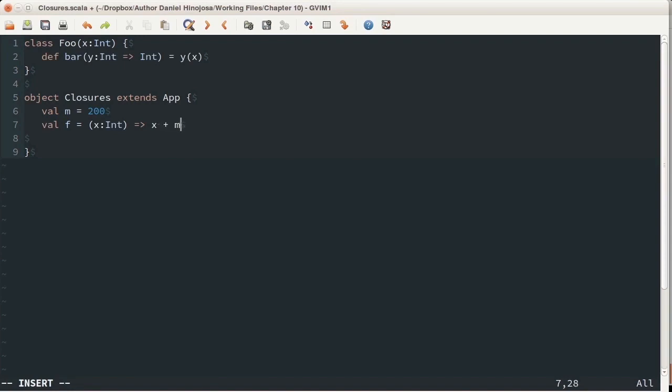So what we're essentially doing here is we're closing around our environment. And our environment includes this 200. Give me an x, I'll take that x, and I'll add m. M coming from my outer environment, my scope. What am I going to do with that function now? So what we're going to do is create a val foo, and we're going to create a Foo object with 100. 100 is going to be the x that comes in here.